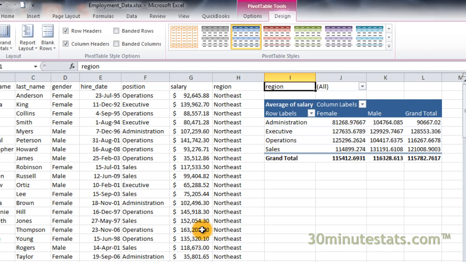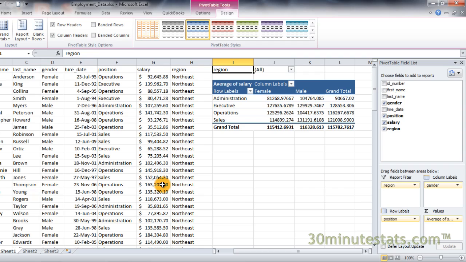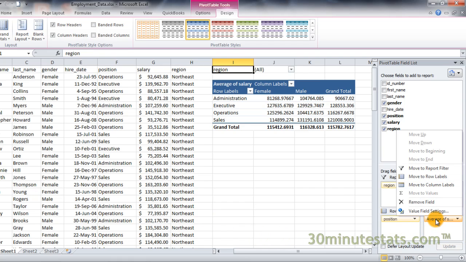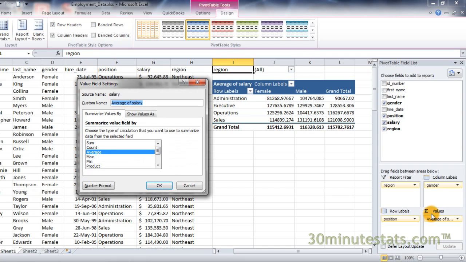The numbers in our table look a little messy, and since they're supposed to represent dollars, we would like to display them as currency. So let's format them a second time. Again, click on the Average of Salary in the Values box of the Field List pane. Now select the Value Field Settings from the menu, and at the bottom of the dialog box, click on Number Format.